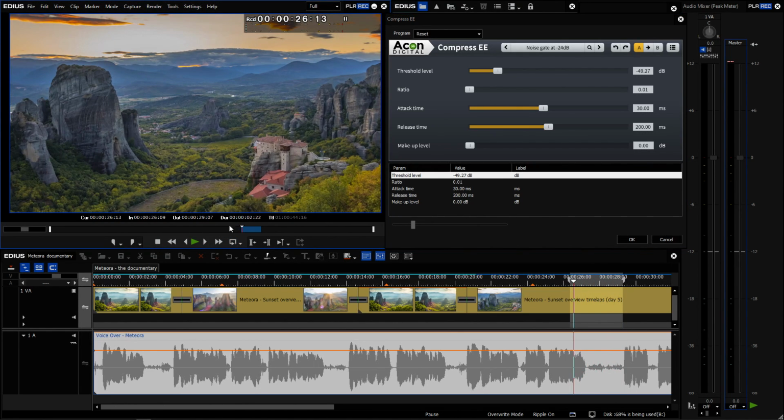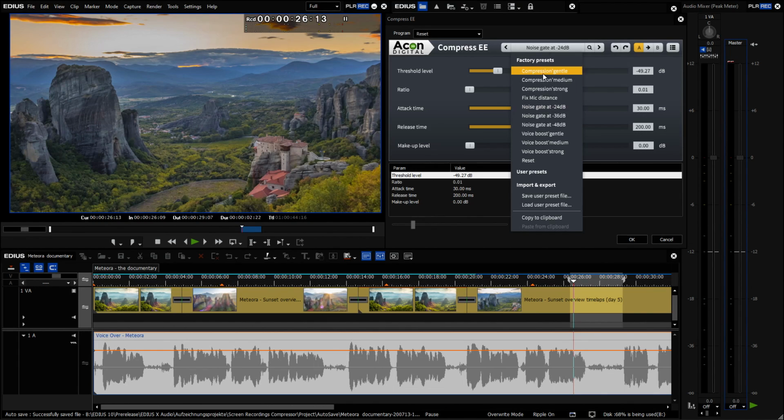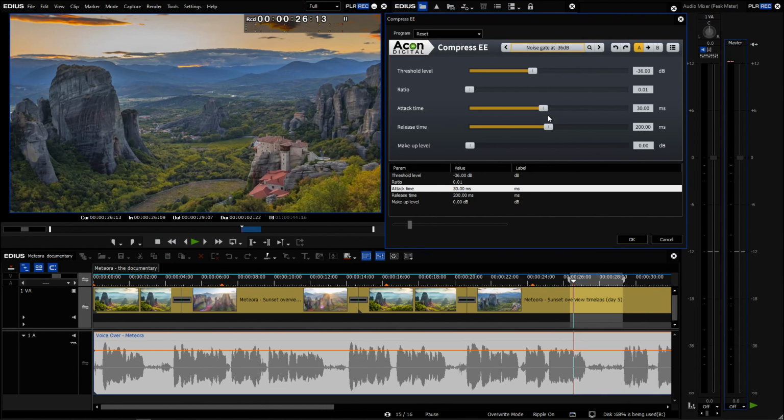We already get a great result with the preset Noise Gate at -36 dB.